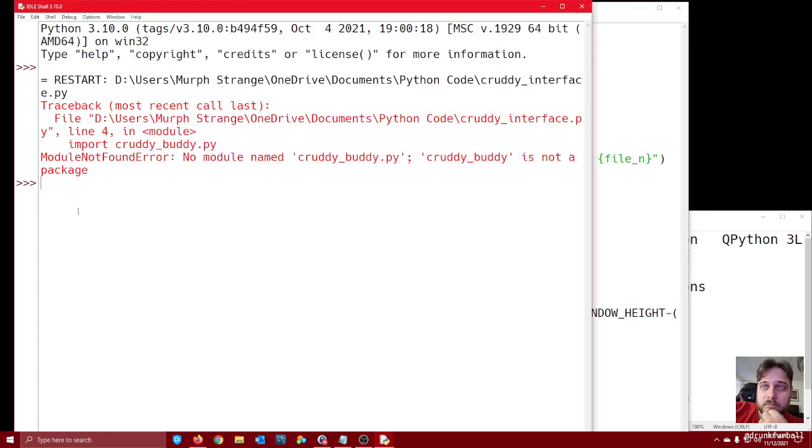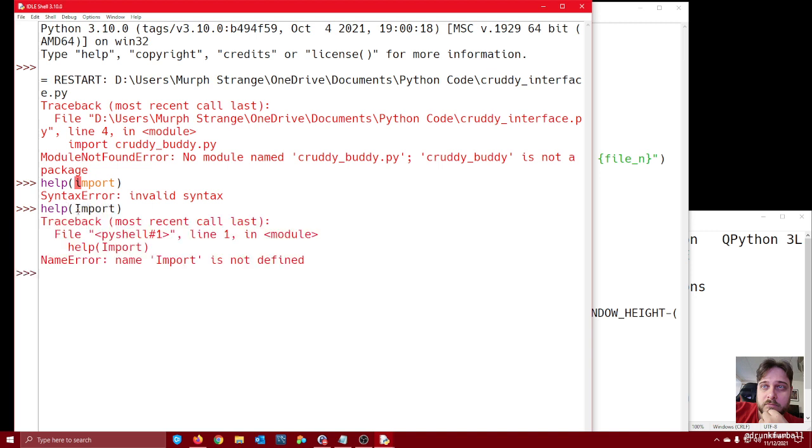Okay, let's do this then. Because I have used import. What are you talking about? That is exactly the proper syntax. Do I have to capitalize it? Are you serious right now? Apparently our help file is not going to tell us about import.